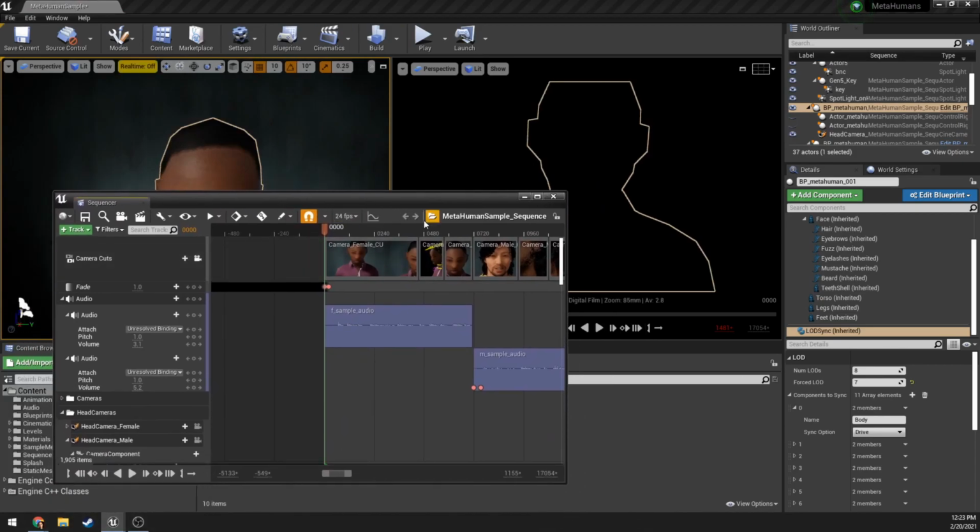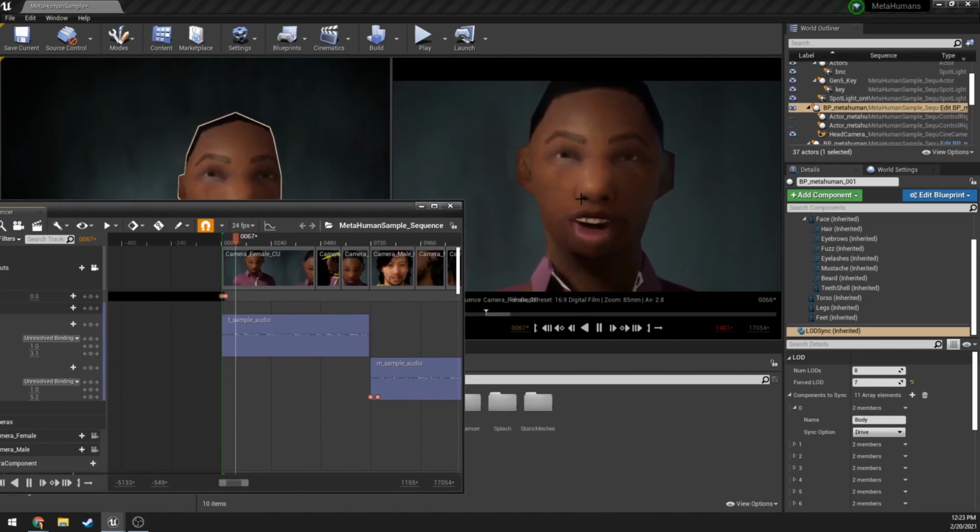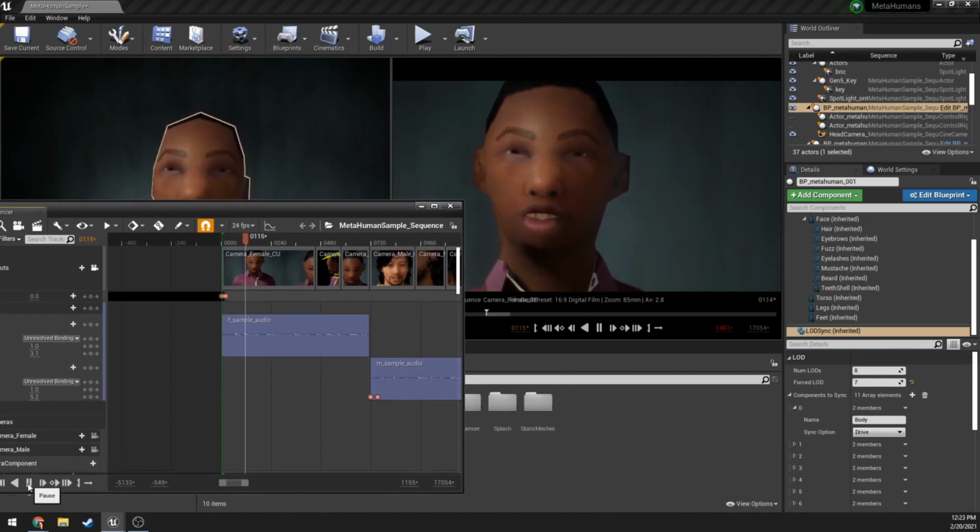If I were to run this back, play this, you'll see the mouth holds up pretty well. I am a metahuman. The next generation.